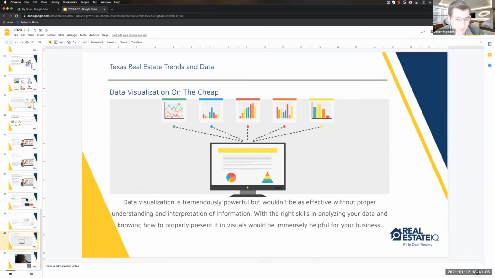The last one I'll mention is Microsoft BI. It's right in the middle between Data Studio and Tableau. It has more of the ease of use of Data Studio. It's not quite as customizable as Tableau, but it's a lot more user friendly. So it's a very good middle ground.